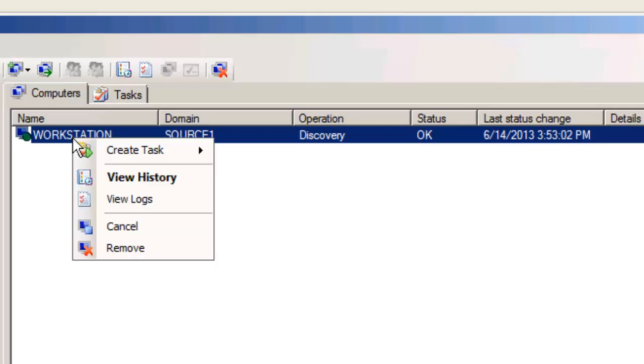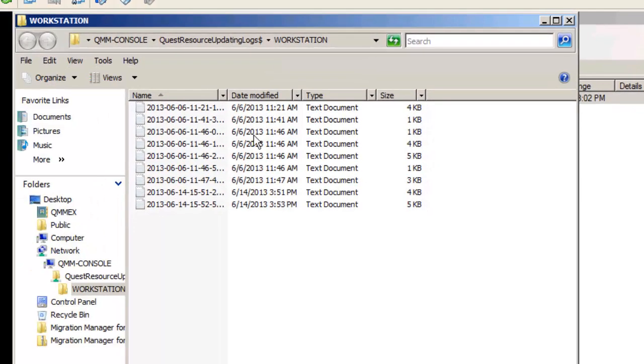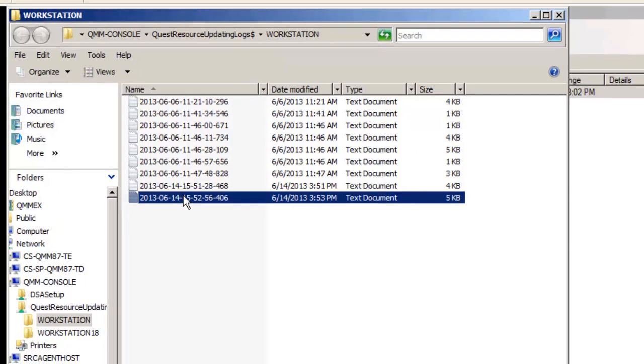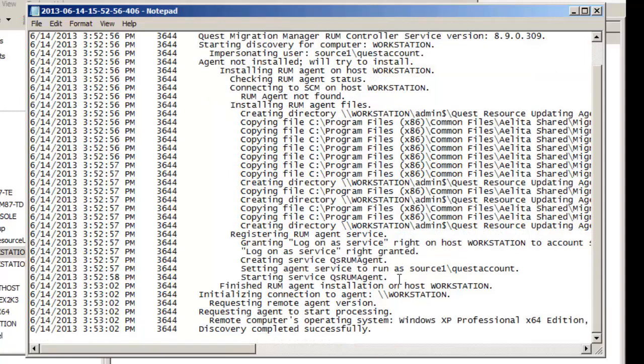If you'd like to review the log, right-click, View Logs, and the logs come up. We see here, today is the 14th. We highlight one and open it. This will give you all the information you need concerning the installation of the agent. The discovery completed successfully.